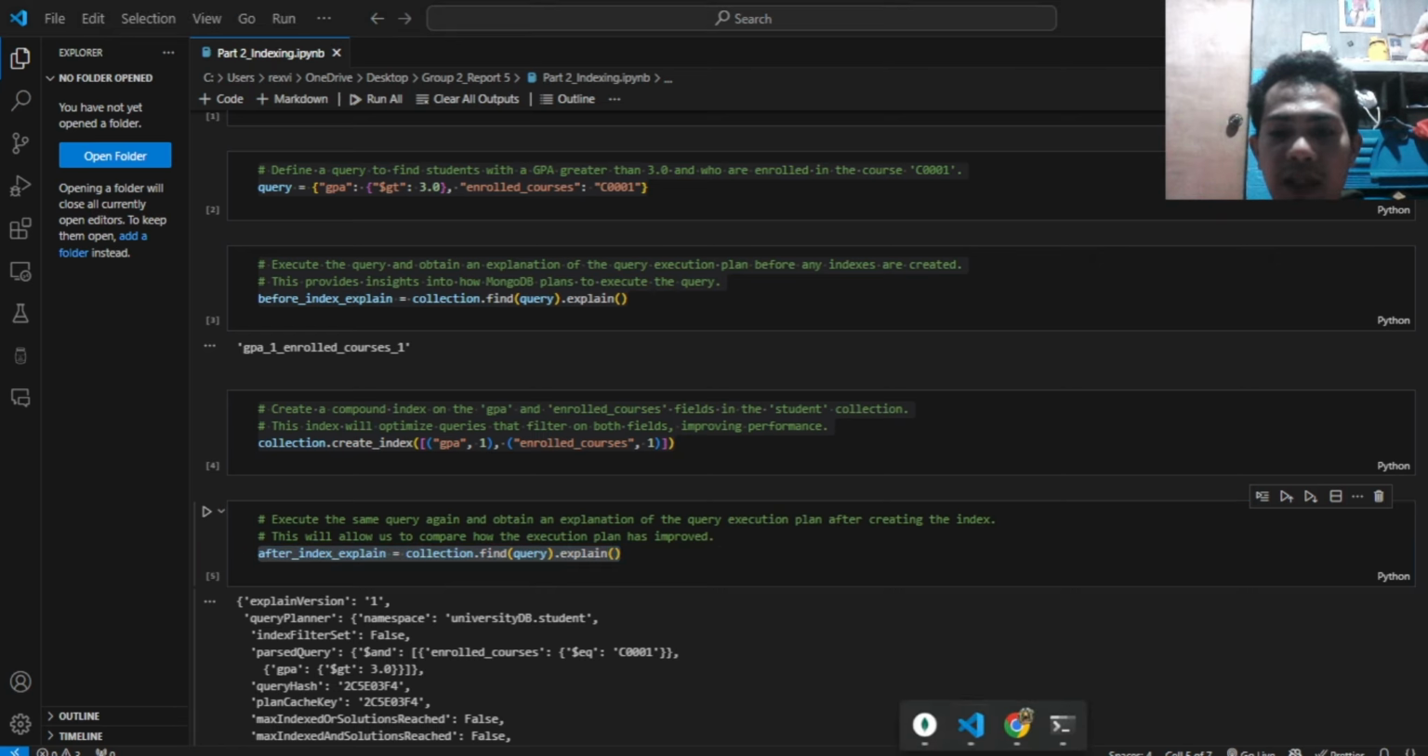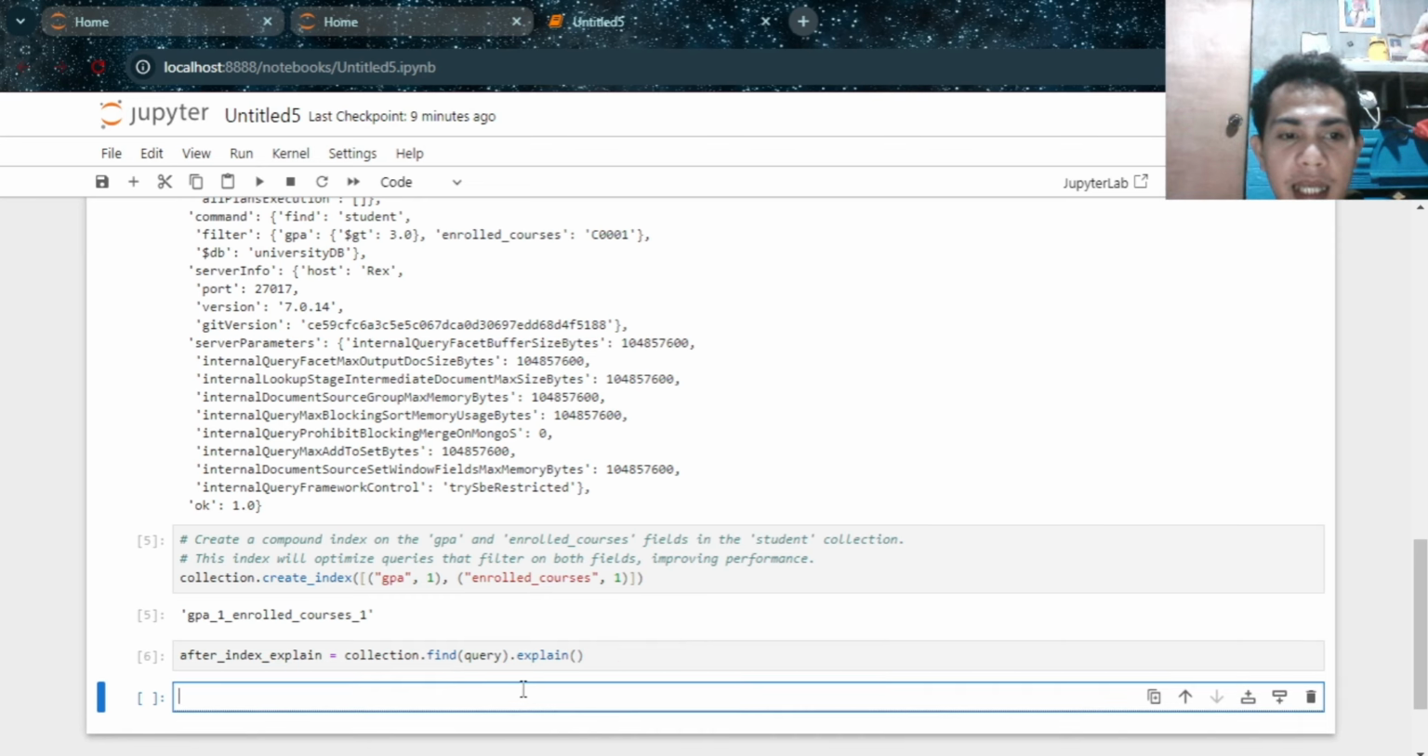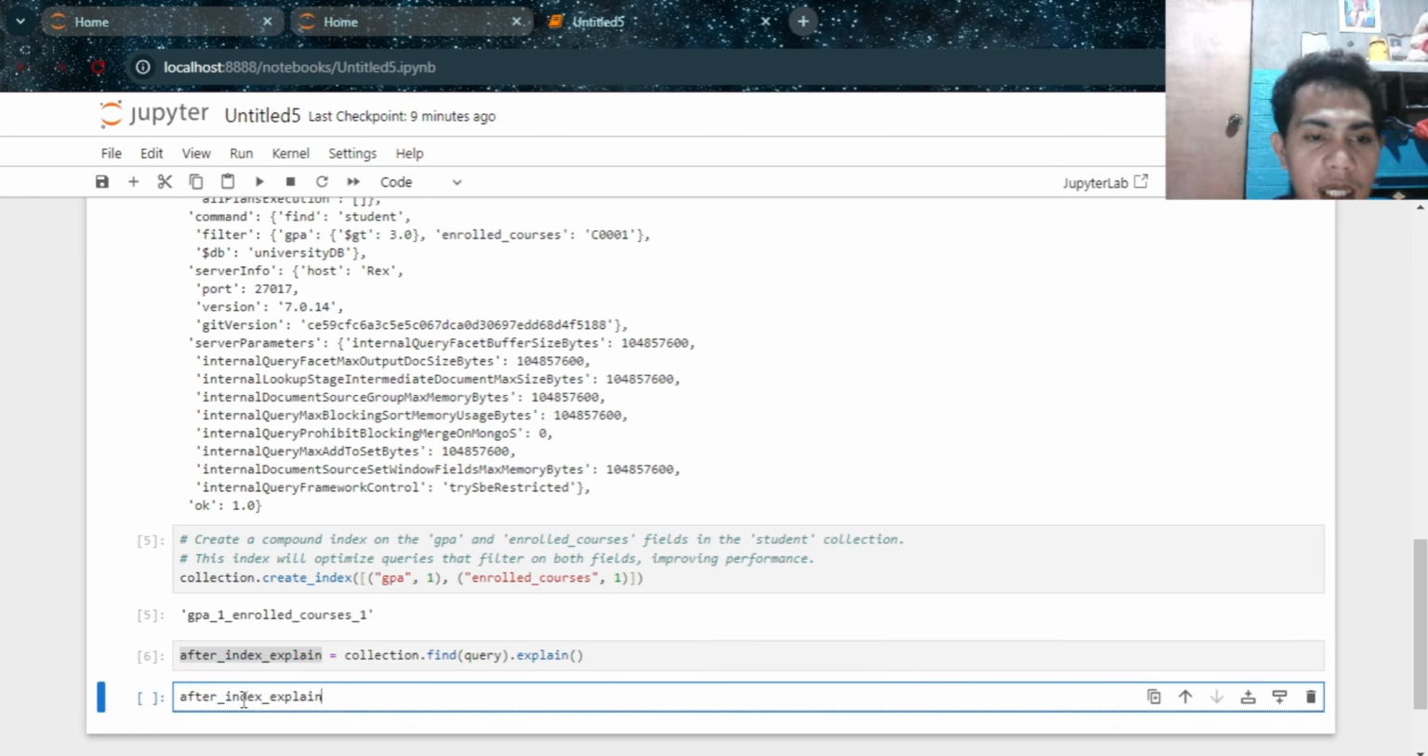Now let's create another code, which is the after-index explain: collection find query explain. The same query is executed, and explain is used to see how the execution plan has changed after creating the index. This allows for direct comparison with the previous plan. Now let's run it and print the result.